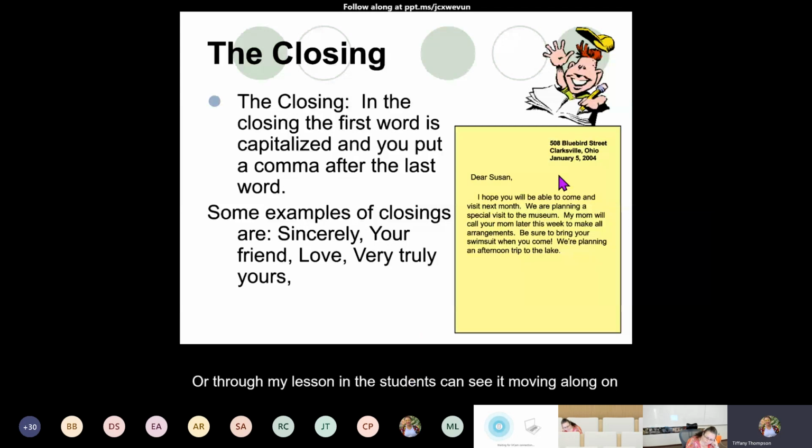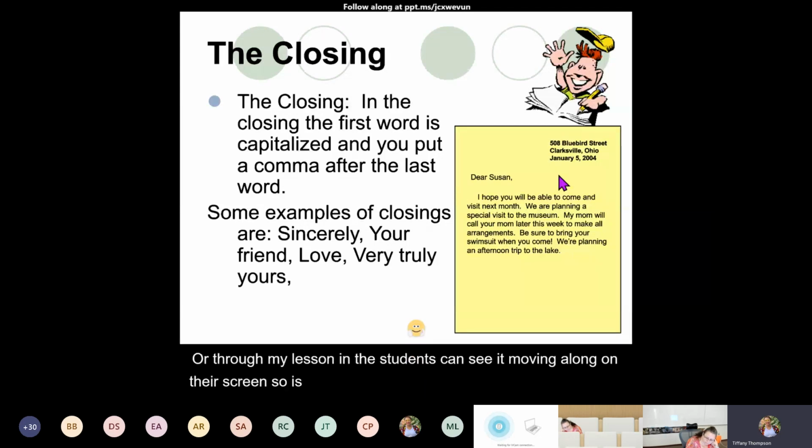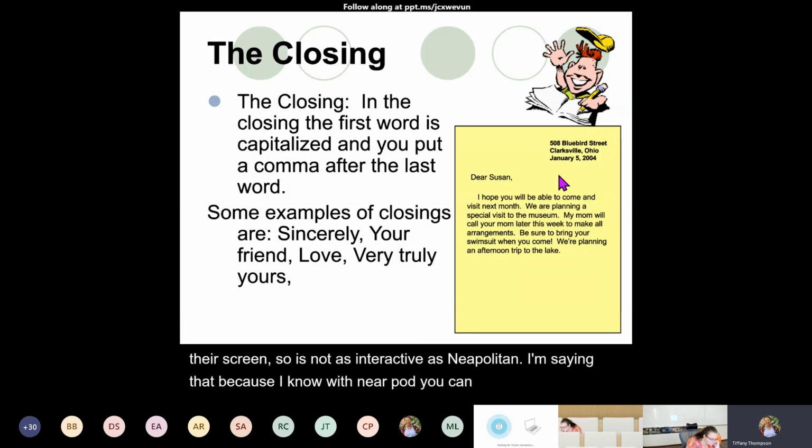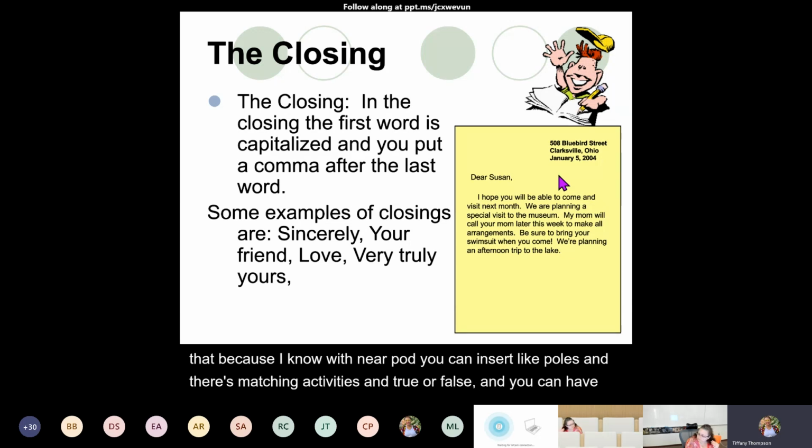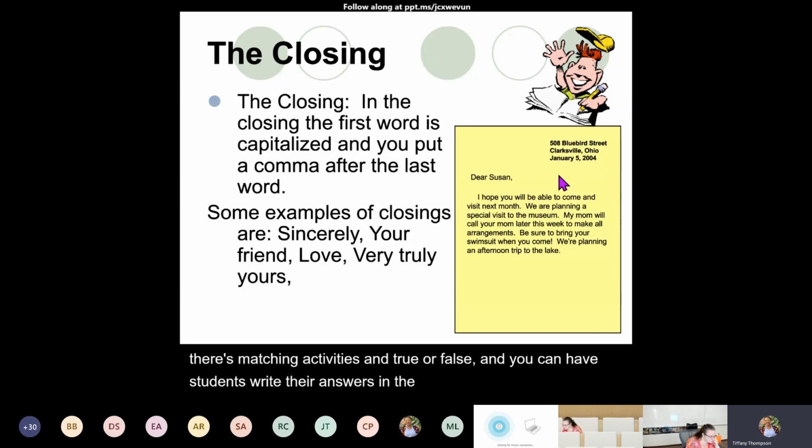It's not as interactive as Nearpod, and I'm saying that because with Nearpod, you can insert polls, and there are matching activities and true or false, and you can have students write their answer in a short response or brief constructed response. So it's not quite the same, but I'm sure it'll get better and better the more feedback we get from this new feature.